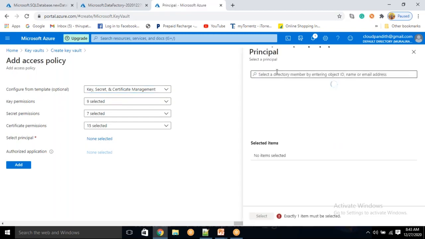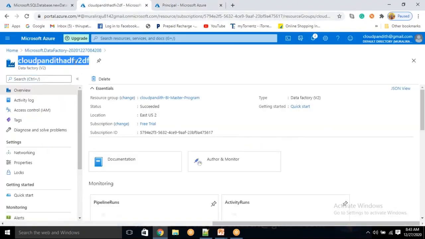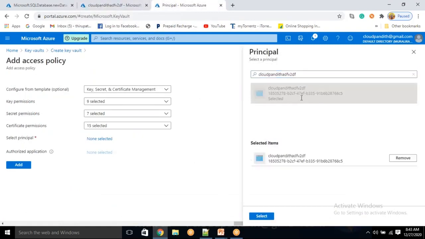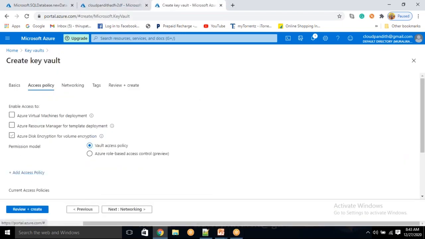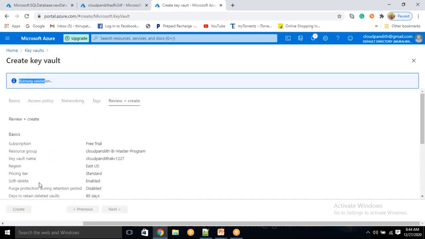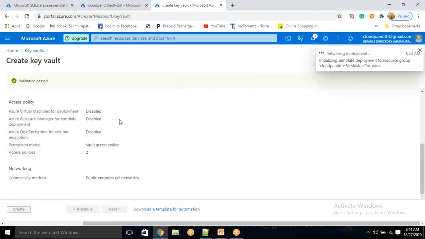Click selected. So here you need to give your data factory name. How to get the data factory name? Just click go to resource. This is your data factory name. Take this data factory name, come here, provide it here. Select it. Click select. Click add. So this is how you have granted permissions to your data factory. Then click review plus create. Running validation. Okay, so now let's click create to create the Azure key vault.